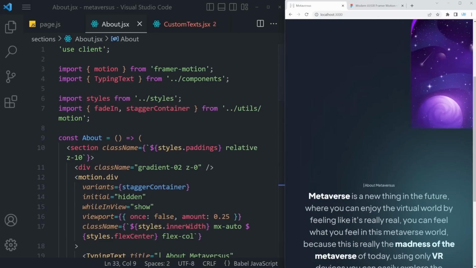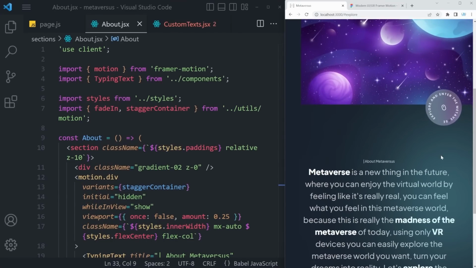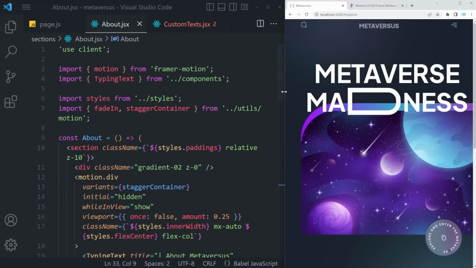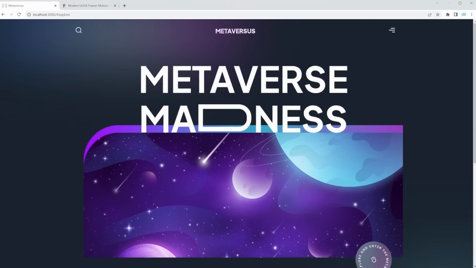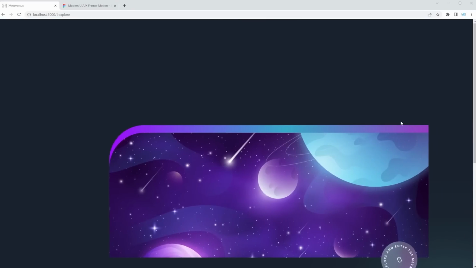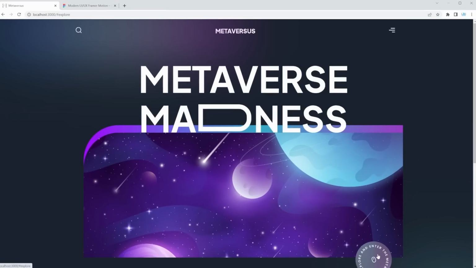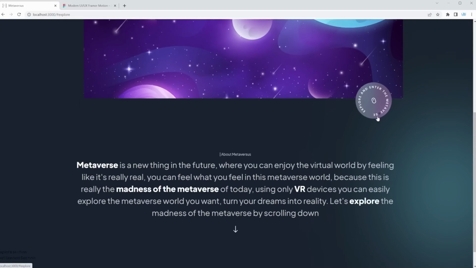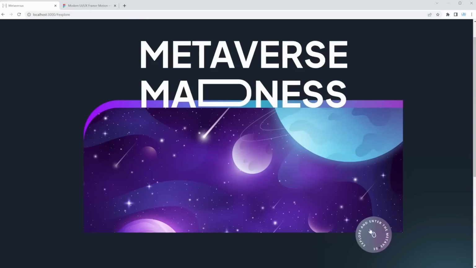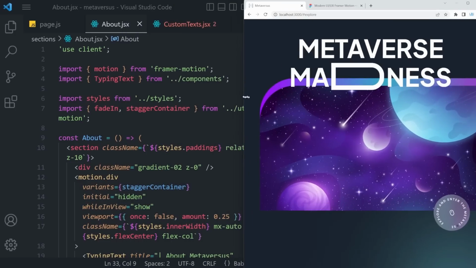But now, can we really scroll from here to there? It looks like we can. Let's expand it to the full window. There we go. Metaverse Madness. Let's reload the page once, and let's click this button. And it doesn't appear to scroll down, which is not good. We can look into that later on once we focus on other scrolls on the website.